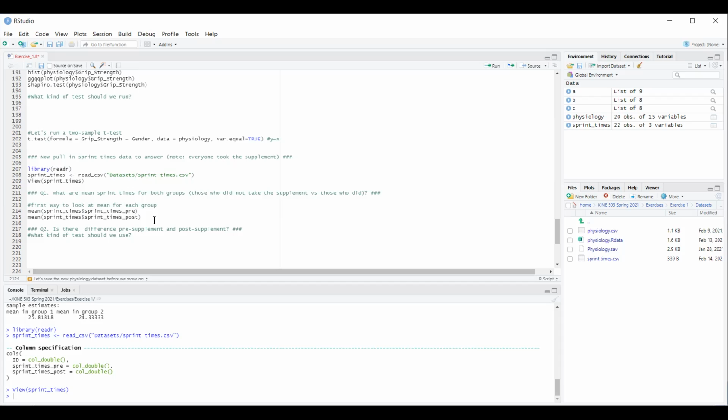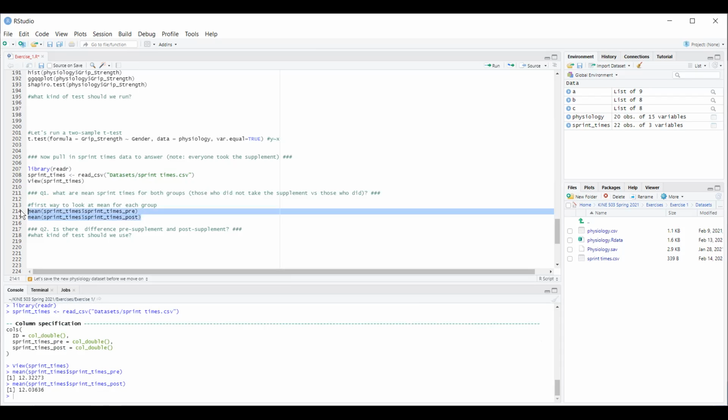times post-supplement. And then if you remember from last week, we use this function called mean. And these are both quantitative variables, so we can go ahead and run the mean for those two variables. And then I'll copy and paste that as well.